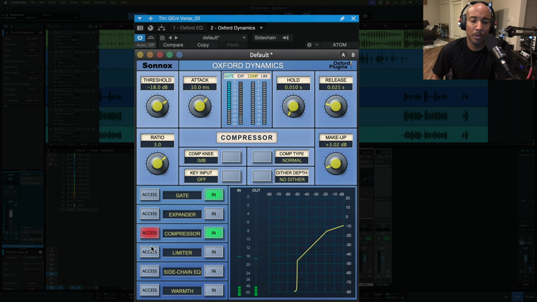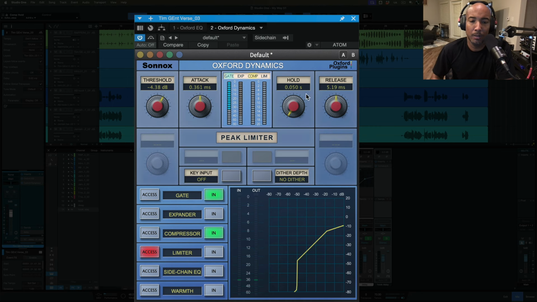All right, we're going to move on to the limiter here, which I don't have on, but we'll just go ahead and turn it on here. As you can see that action here as well, we can see just from the color coding that's going to be in red.